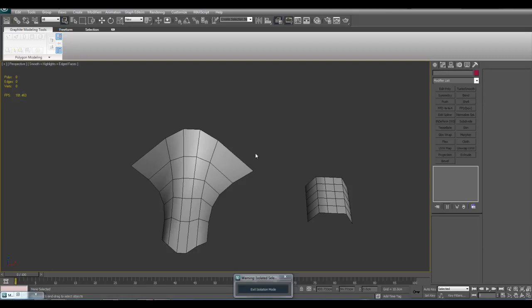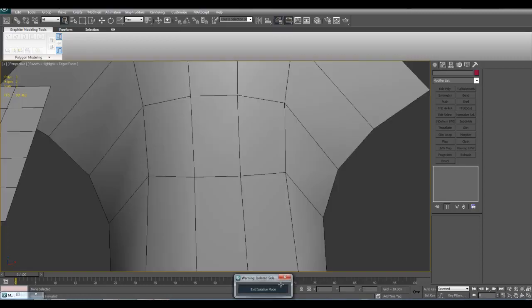A lot of times when you find your object is just looking a little bit too boring, too plain, too simple, a quick FFD modifier might do the trick.